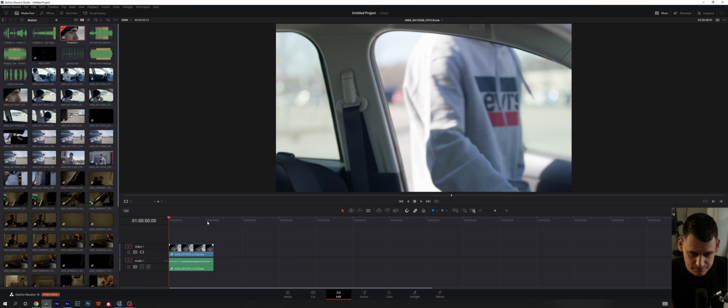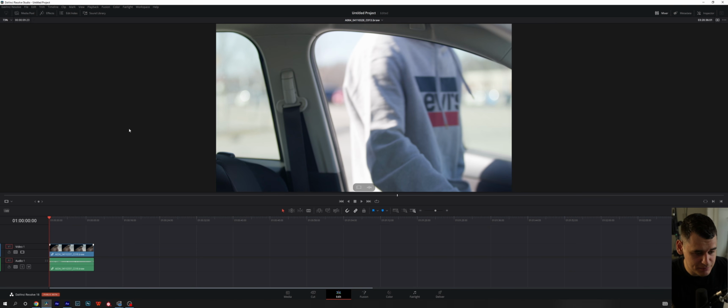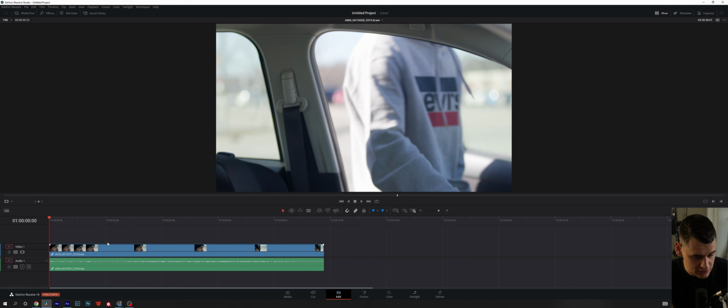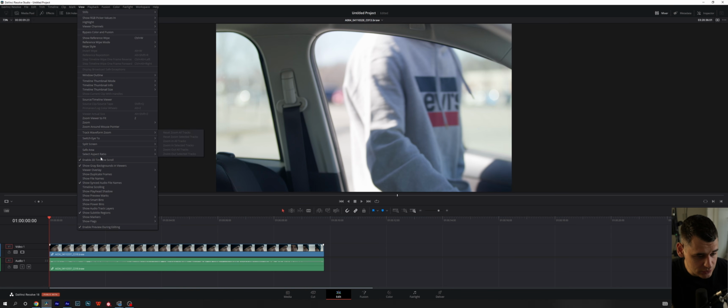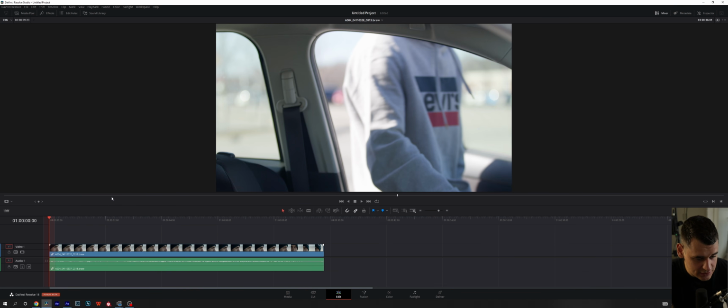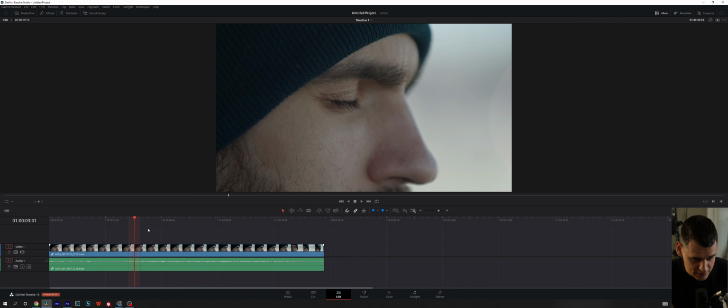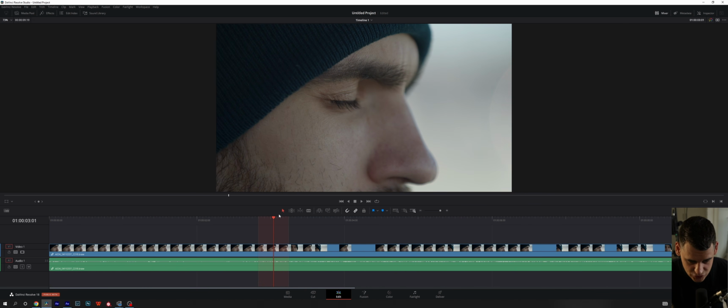Now, there is this thing that I never use, but I have to tell you about it. This thing is called playhead shadow. View, show playhead shadow. As you remember, before our playhead was just this red line, but now it contains a shadow. The shadow is going to be by default 5 frames before, 5 frames after.